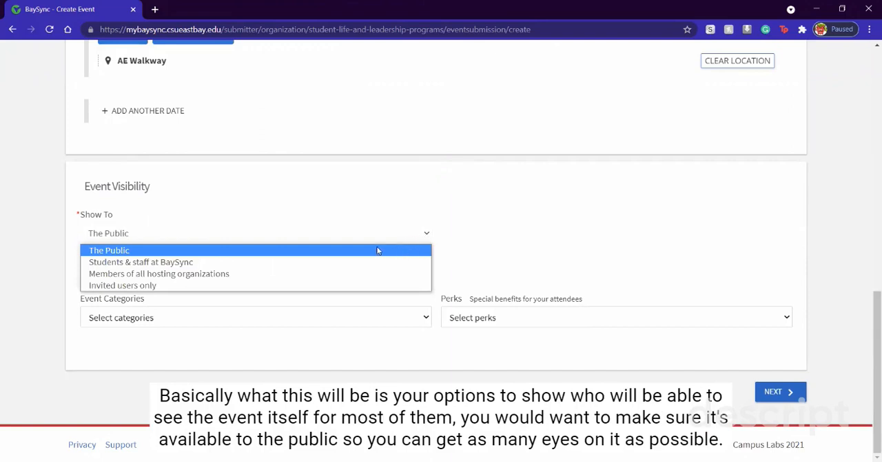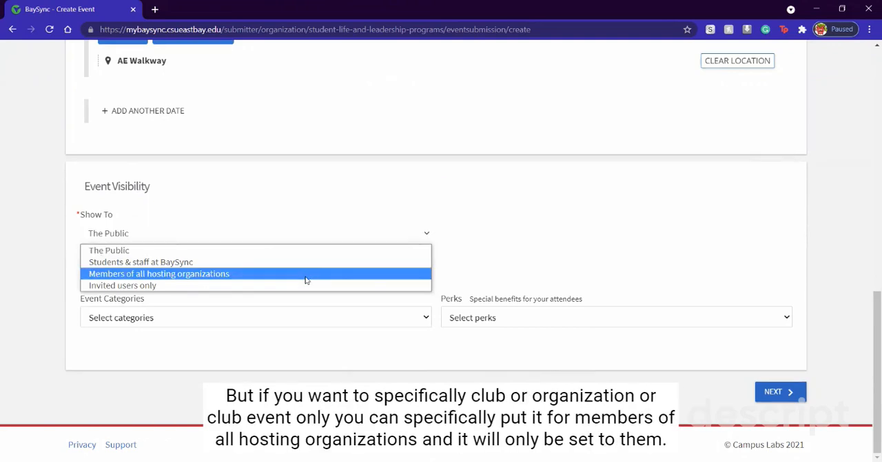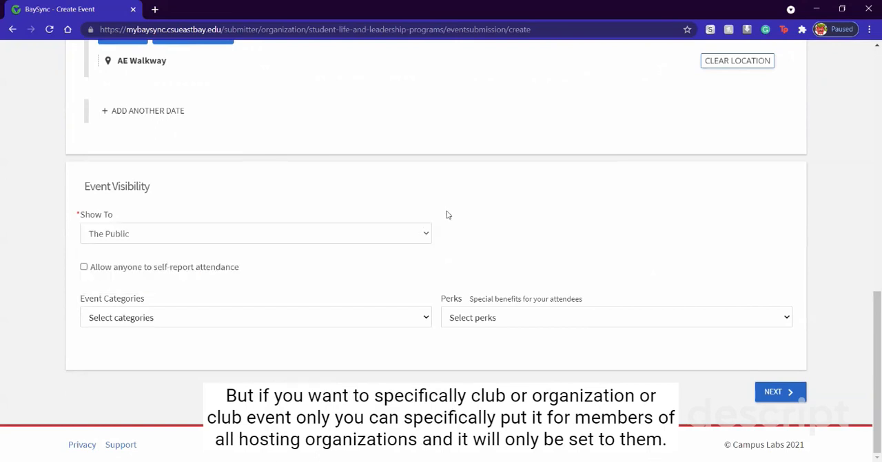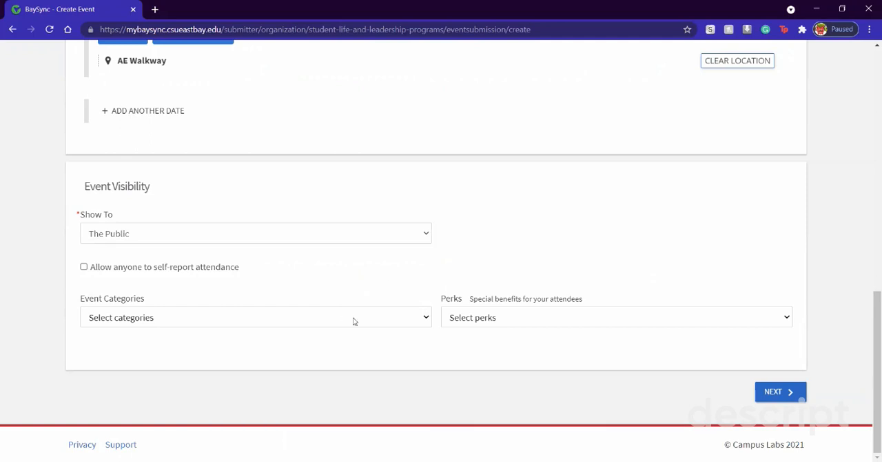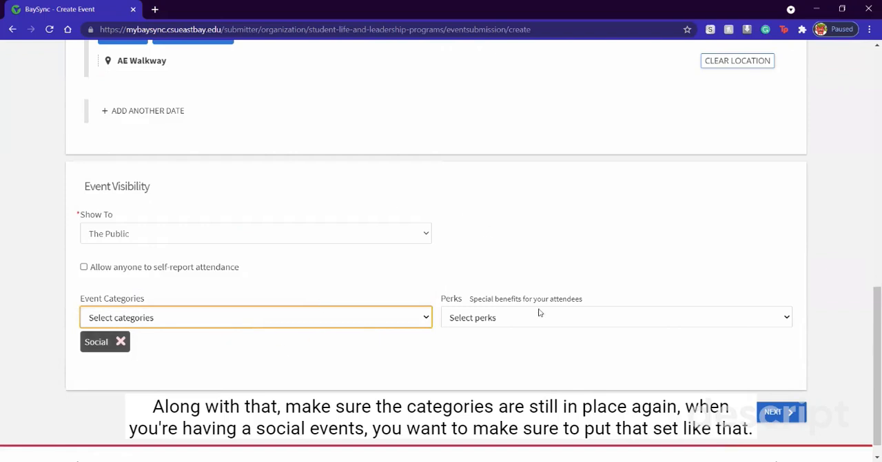For most of them, you want to make sure it's available to the public, so you can get as many eyes on it as possible. But if you want to specifically make it a club organization or club event only, you can put it for members of all hosting organizations, and it will only be visible to them. Along with that, make sure the categories are still in place. Again, we are having a social event, so you want to make sure to set it like that.